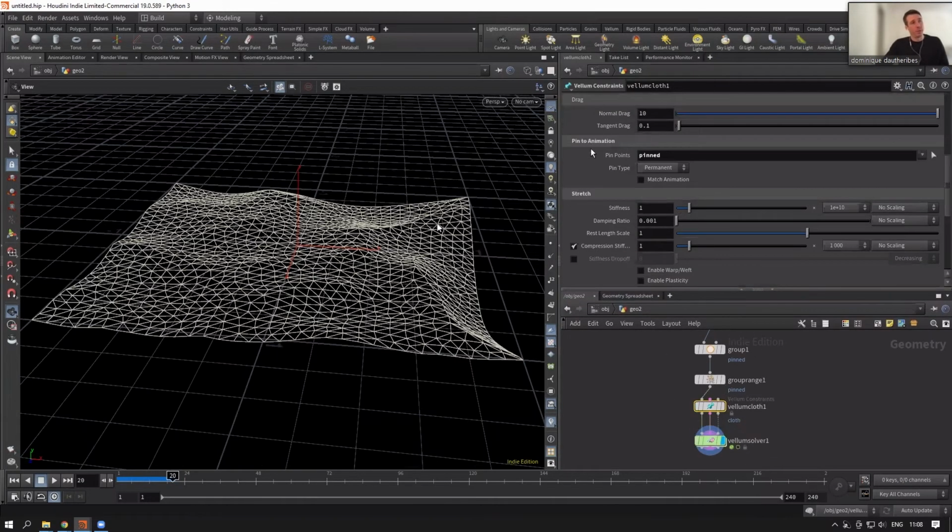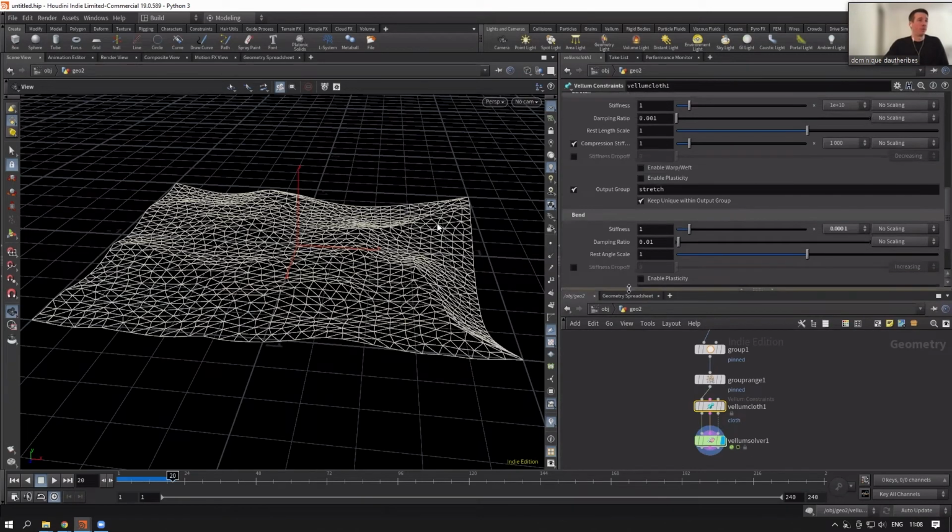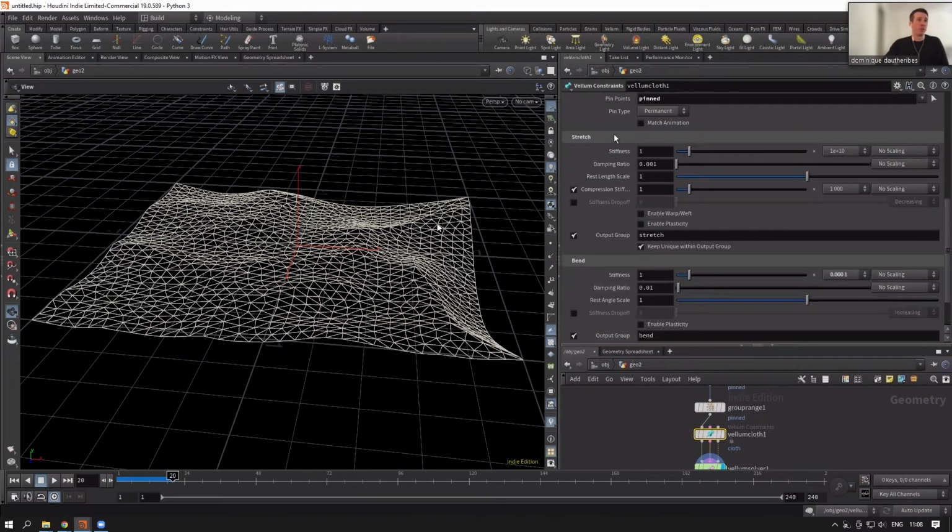If we check a bit more of the cloth simulation, for example, if you come to the bottom of the parameters on your Vellum cloth node.